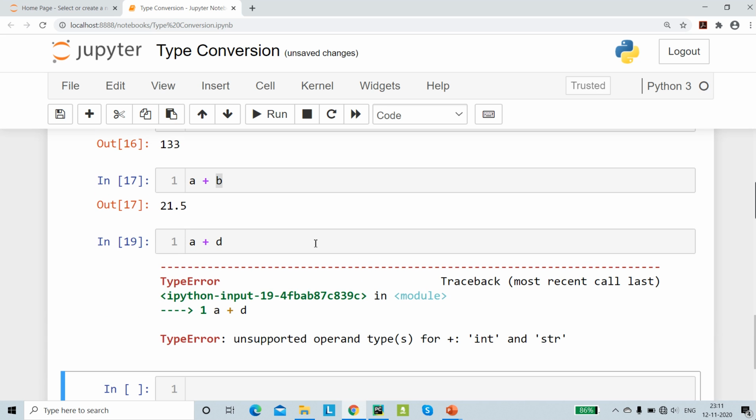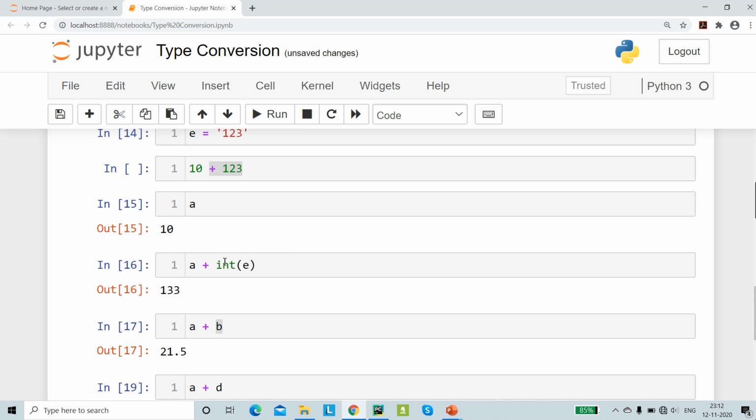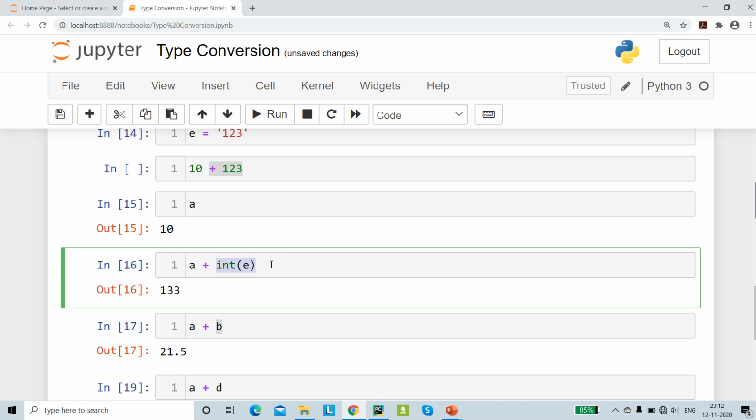So you have to be careful as to what kind of variables you are taking for these particular operations, and whenever you take such variables, do keep in mind that we have an option of explicitly changing the data type, and by doing that we can easily get the desired output.